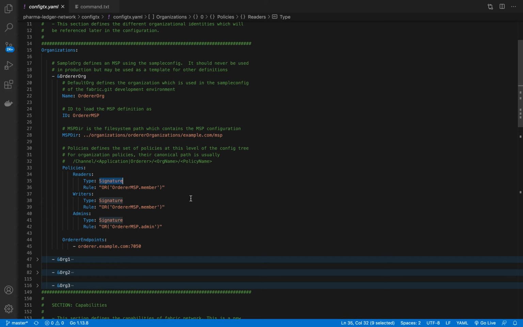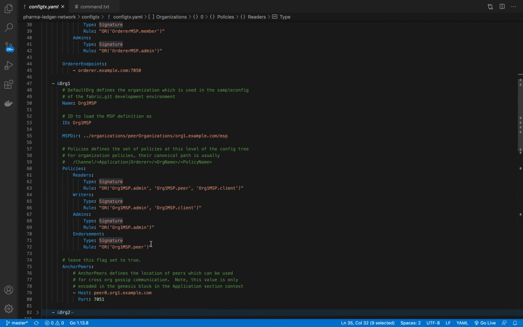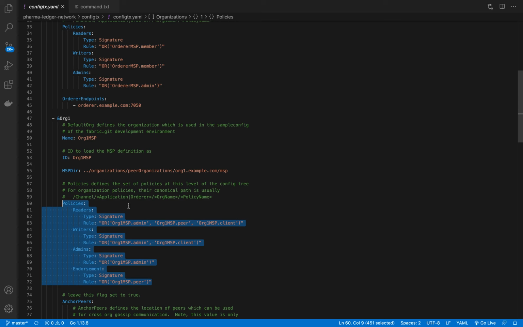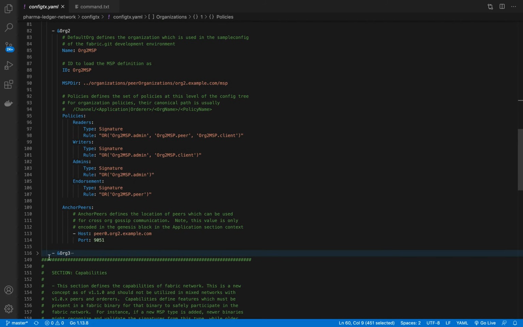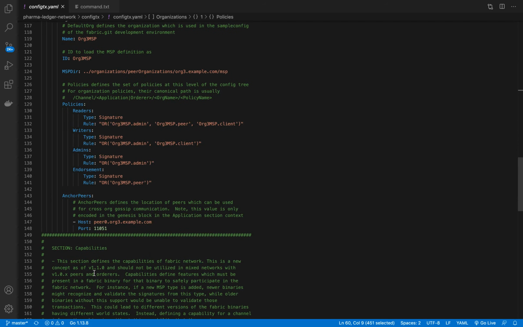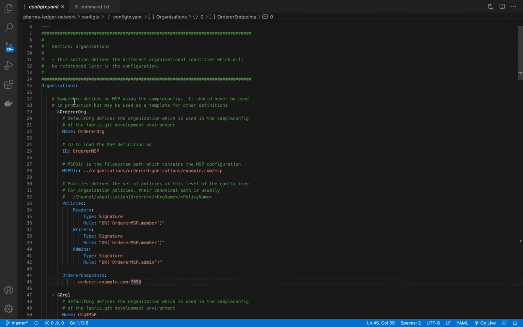As we have learned in the previous section, we have different types of policy. One is the signature policy and the other is implicit meta policy. Here we are choosing signature policy, and the same goes for the other organizations as well. As you can see here, you have different types of policies that you have to define for that particular organization, and the same goes for organization 2 and organization 3. So this section includes the policies for organizations.